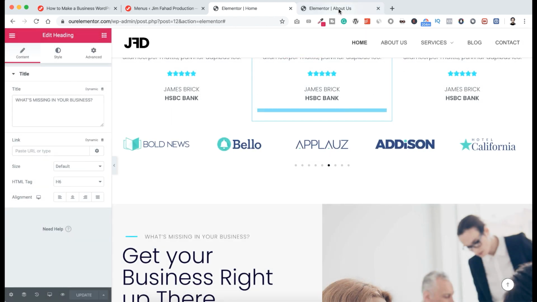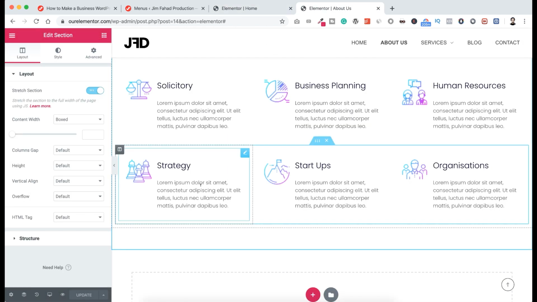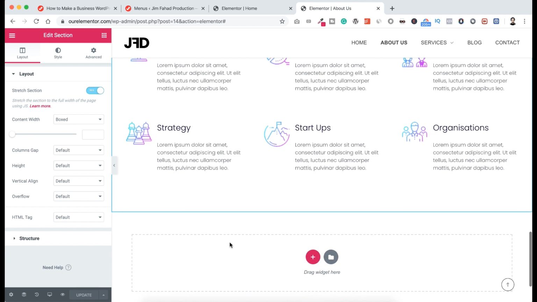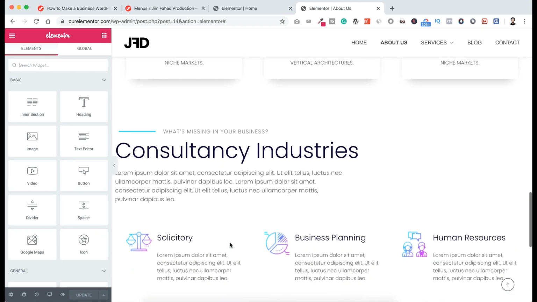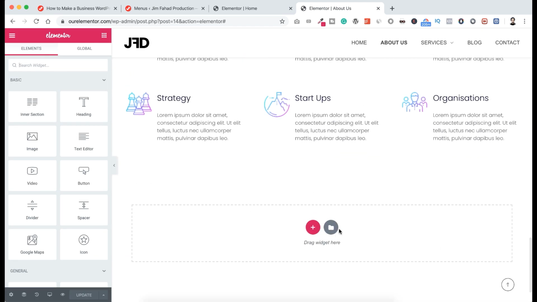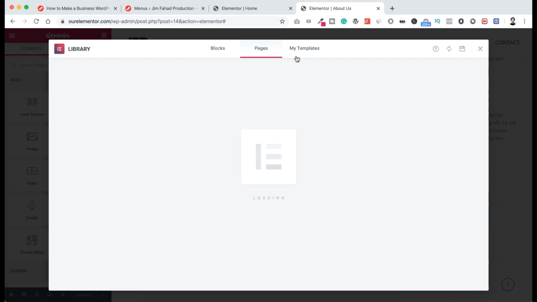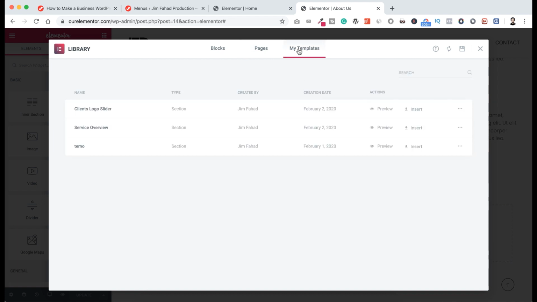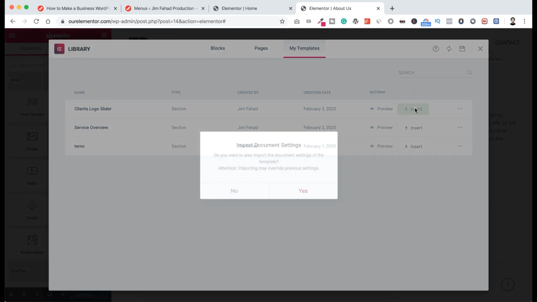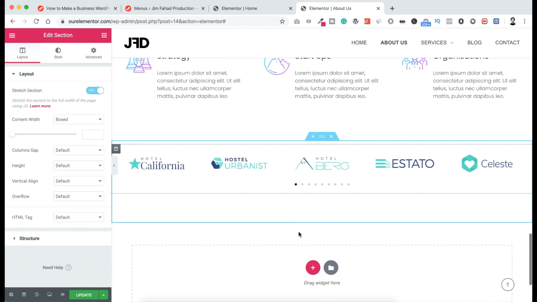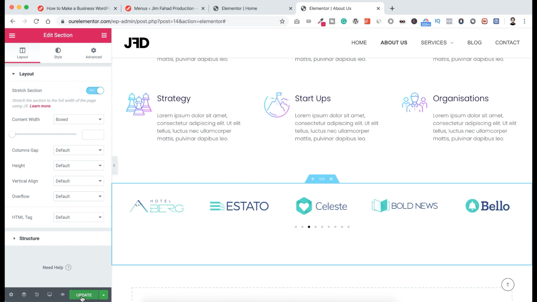Now let's go back to about us page editor. Now you may remember, to get the template first we need to refresh the page. So refresh the page. Now scroll down. Now here click on the folder icon, go to my templates, and here you can see client's logo slider. Now click on insert, click yes. Here it is. Now click on update to save it.